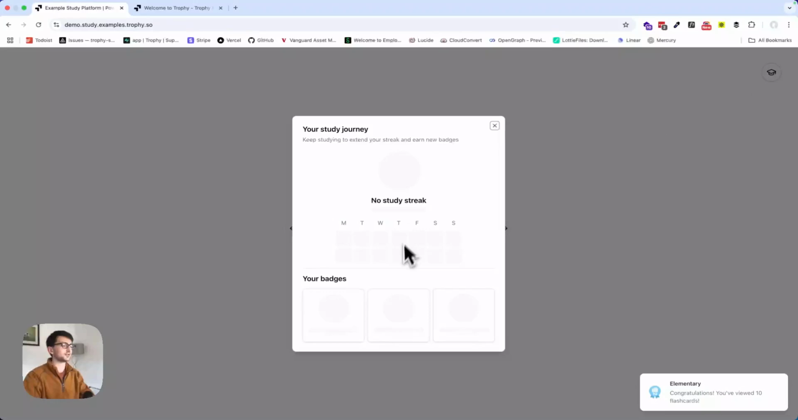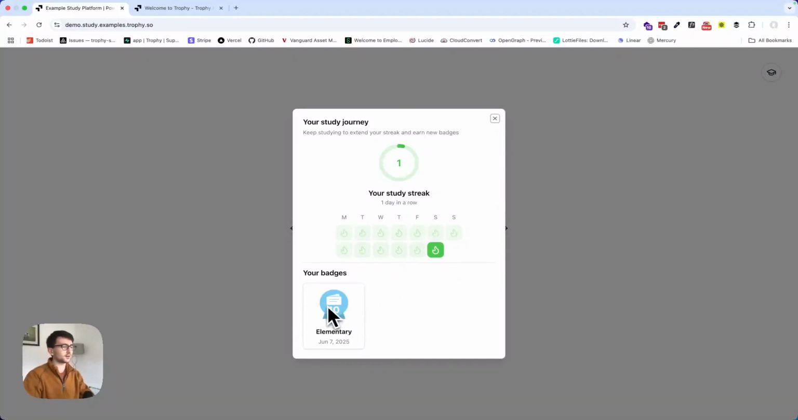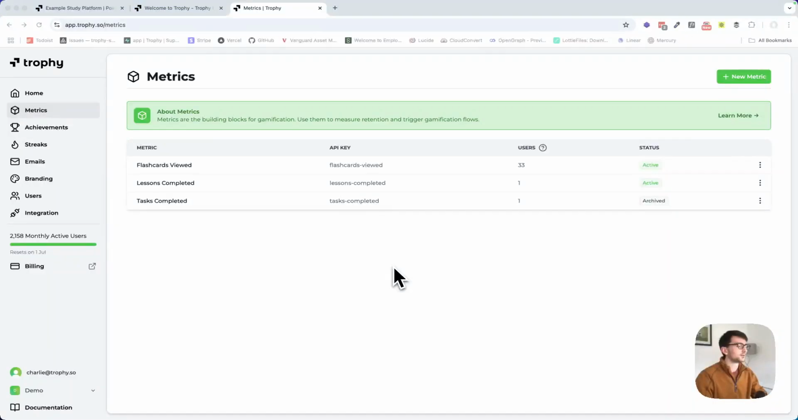If I go into my study center here, see that against my account now. There's also other badges further down the journey here for 50 and 100, and I think maybe 250. But I'm not going to sit here and click the button 250 times, so that'll do. But I'm just going to show you how this works. So I'll just show you the Trophy account that's behind this.